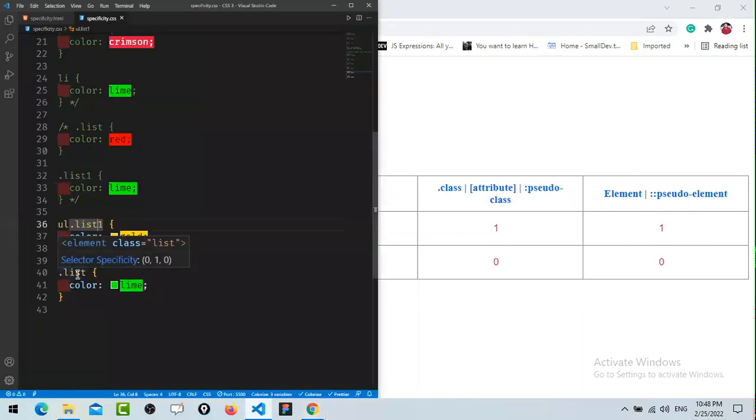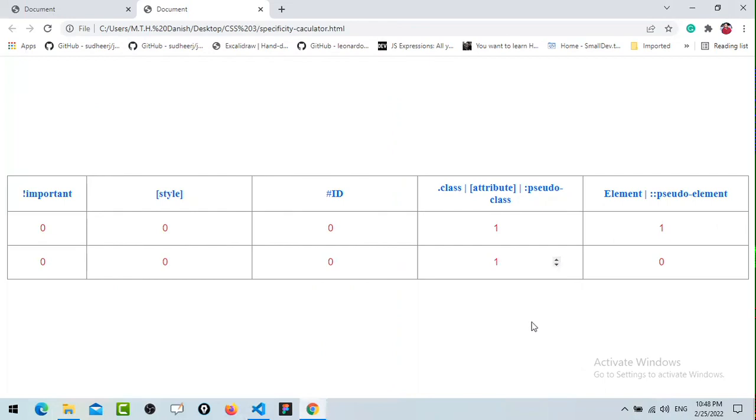Next one, here we have what? In class. The second one, we have class. How many class selectors are there? One. So for the second selector here, we have 1.